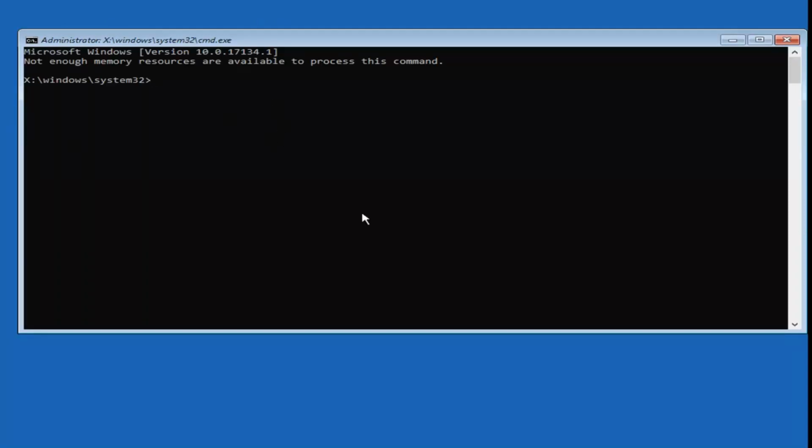So now that we're in here, you want to type in bootrec, B-O-O-T-R-E-C, space, /fixmbr, exactly as it appears on my screen. So bootrec space /fixmbr. Then you want to hit enter. You should see the operation completed successfully.